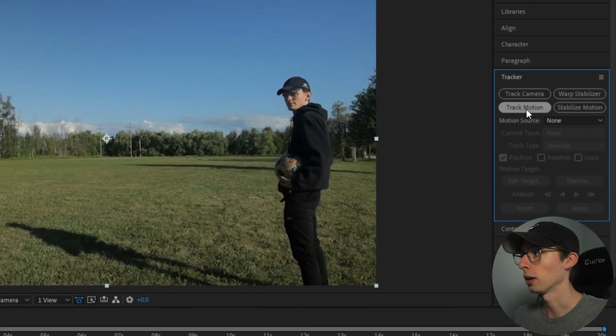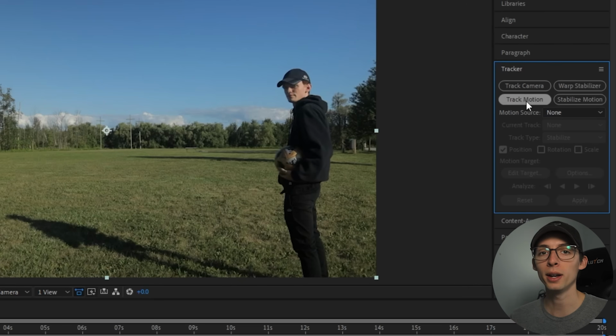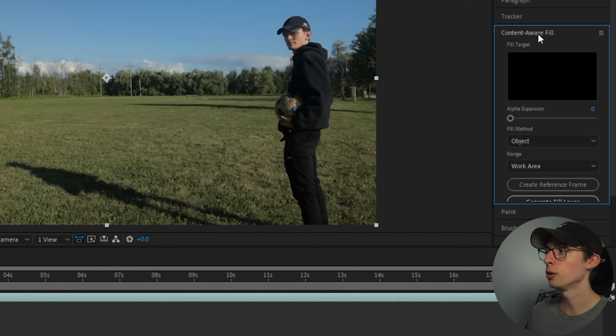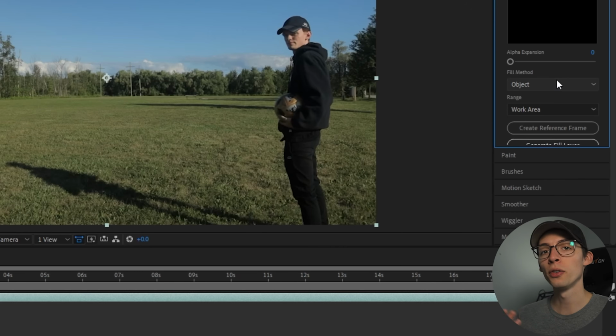Then we have the tracker. This is where things can become a little bit more advanced. We're not going to get into tracking in this video. We're just getting through the basics, but this will allow you to track the motion of something in your footage. Content Aware Fill. This is a new feature that they introduced recently. If you are familiar with Photoshop's Content Aware Fill, it is very similar. It'll try and use its big computer brain to fill in a blank space.